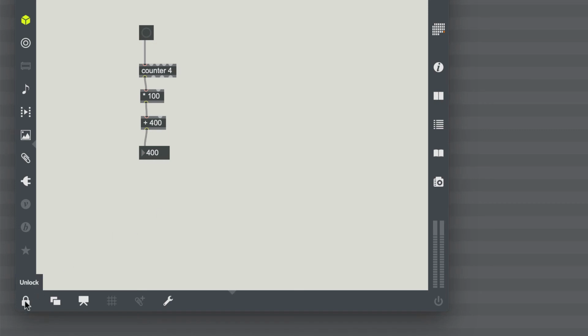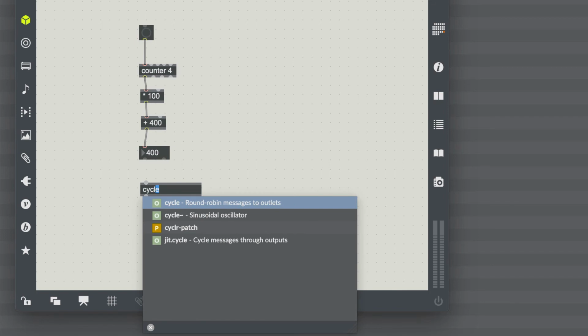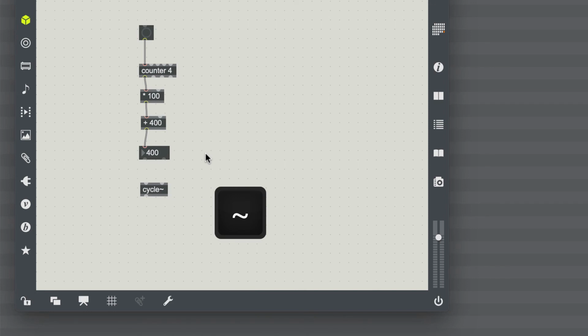Okay, now I will use a simple sine wave oscillator called cycle. Notice the object name has a tilde at the end. All Max MSP audio objects have a tilde. You can find this character at the top left of the keyboard. The first inlet of the cycle object sets its frequency. Notice the helpful pop-up that tells us what this inlet does.